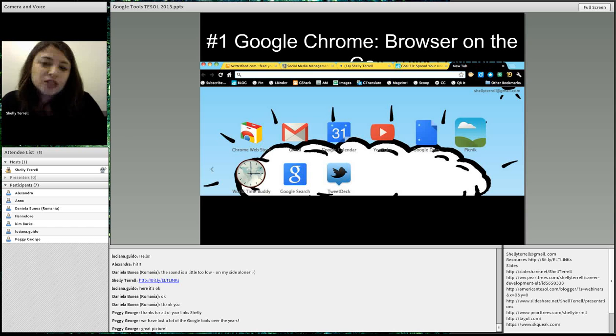The first one is Google Chrome. Google Chrome is a browser, like Firefox or Safari. The reason I use Google Chrome is because it is a browser on the go. When you have Google Chrome, you can go to any computer anywhere. Let's say you're going to a friend's house and you don't want to waste time. You have your bookmarks. For example, here are all my bookmarks. I have this on my browser. Anywhere I go, even an internet cafe, I can just log into my Google account and my Google Chrome browser will be there.